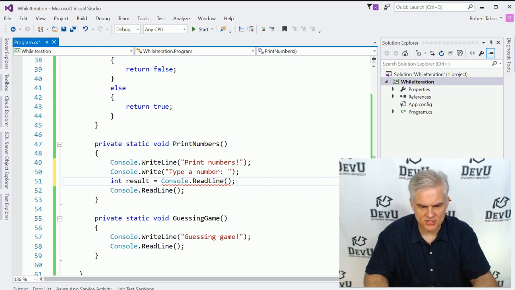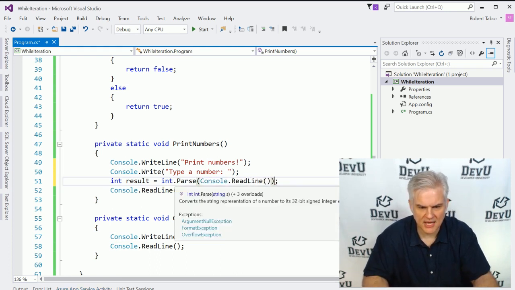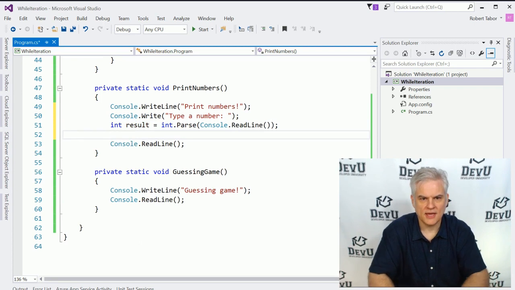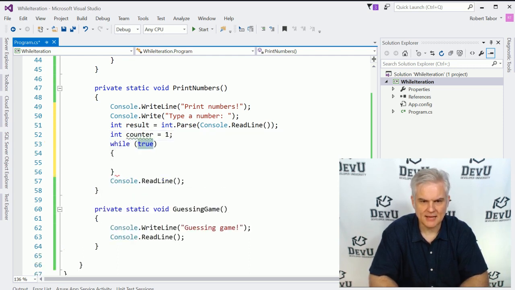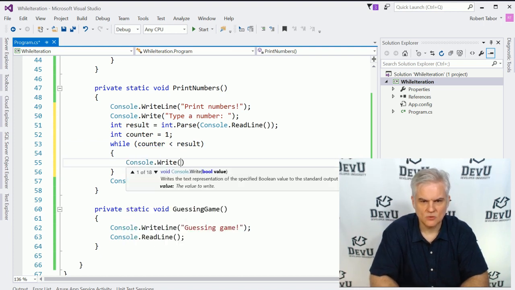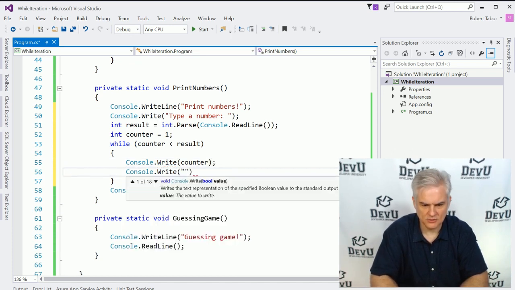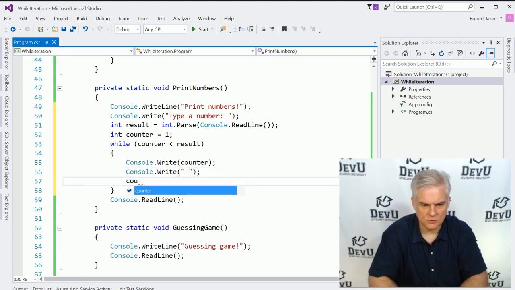All right, and that's going to return back a string, but what we really want is an integer. So I'm going to go int.parse, and this will allow us to take whatever string has been returned and convert it into an integer. Now we should have the actual integer value. And here what we'll do is create a counter for ourselves. So int counter equals 1, and then we'll go while the counter is less than our result, then we will do a console.write with the current value counter. We'll go console.write, and we'll do a little delimiter, and then we'll increase the counter.